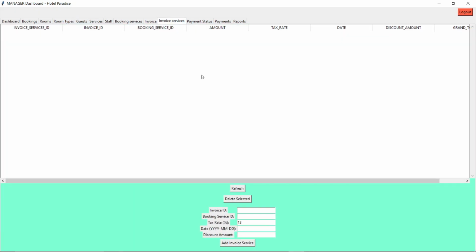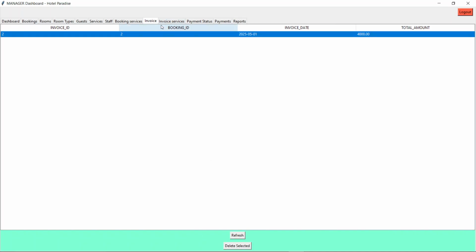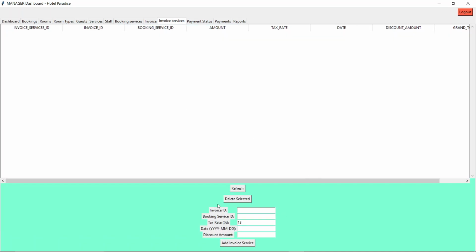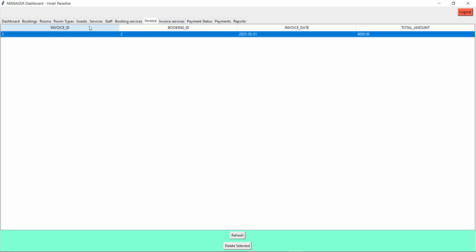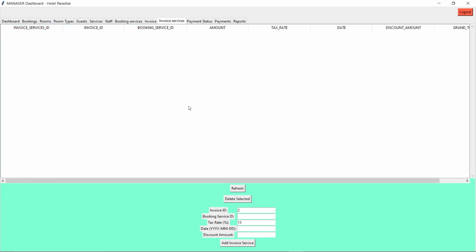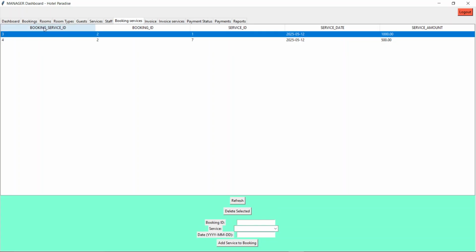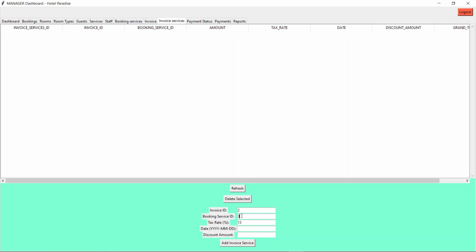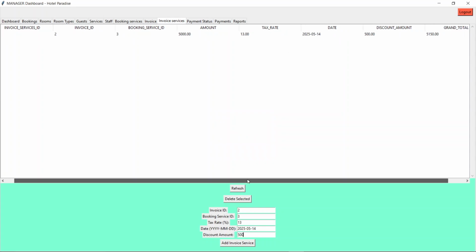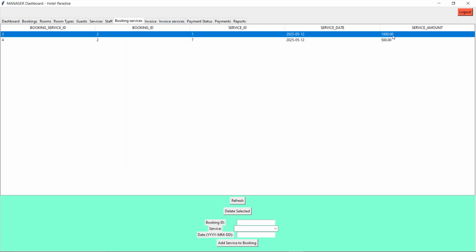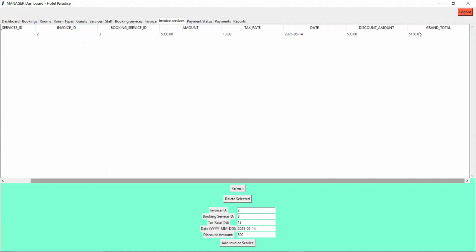Now adding an invoice service, which is a total service including all the booking services. Here we go. With invoice ID it is 2, booking services, here is 2 booking services. So firstly I'd like 3, and date is 14, discount amount is 500. Adding invoice service, the invoice service is added, and 4,000 plus the booking services price, which was 1,000. It has calculated all of it.